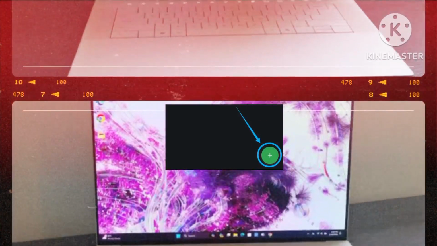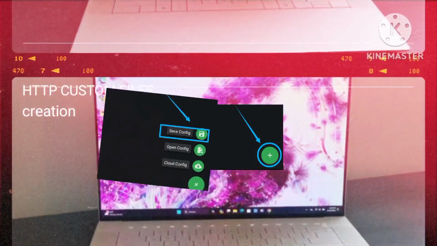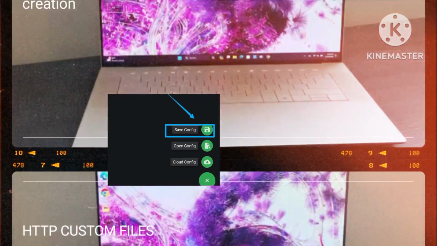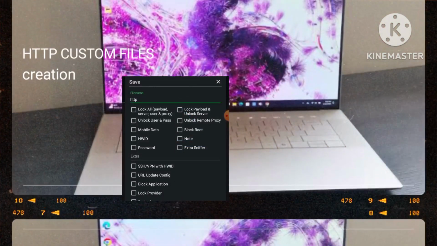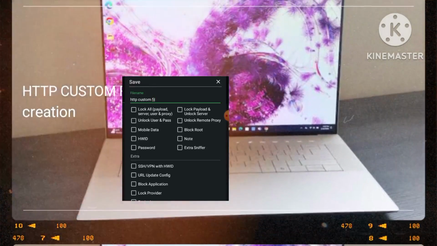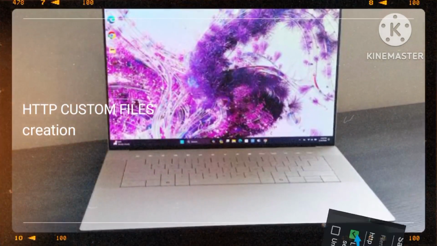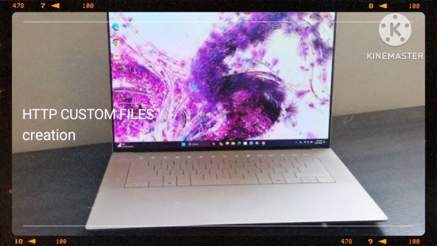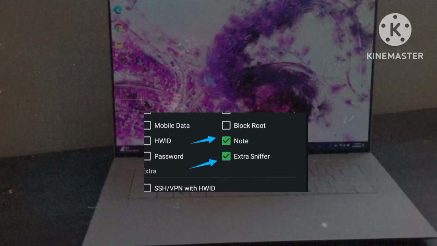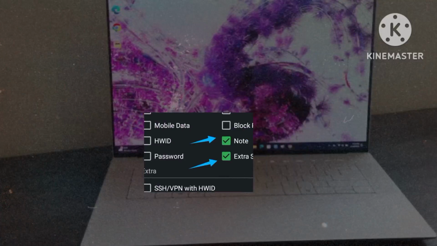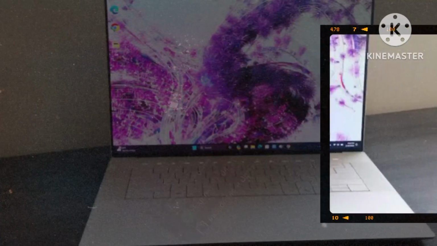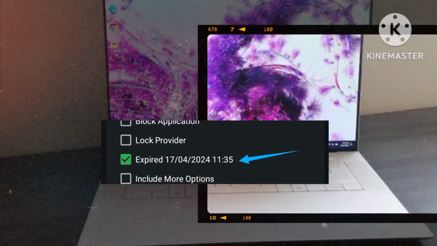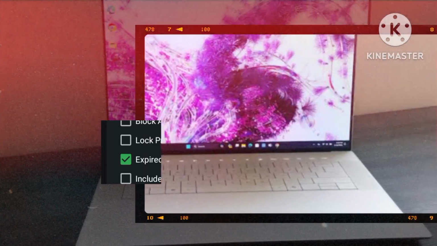Navigate to the plus icon below and select Save Config to proceed. You will then be prompted to enter or edit the file name in the provided fields. Next, click on Unlock All to secure your settings, ensuring all checkboxes are ticked, including enabling the extra sniffer for enhanced file security. Specify an expiry date for the file by selecting the corresponding box.